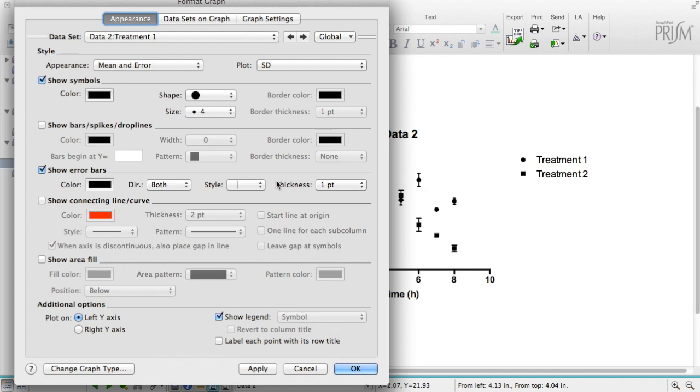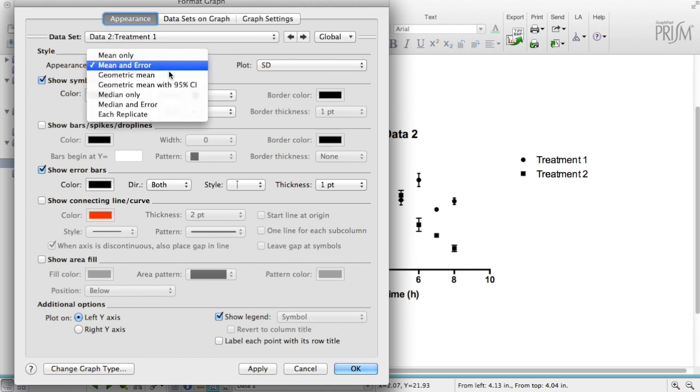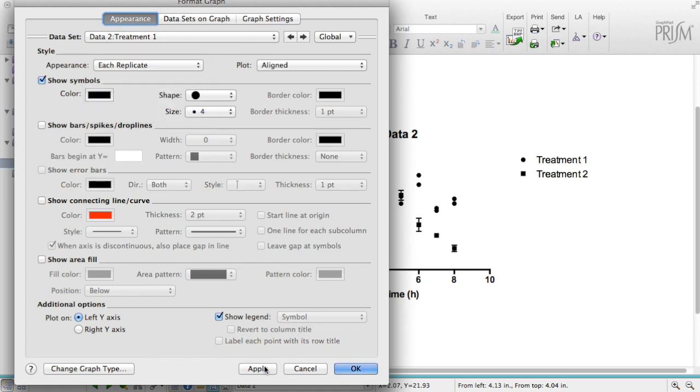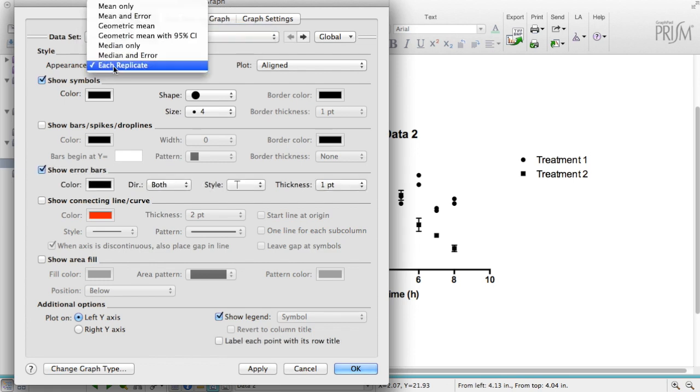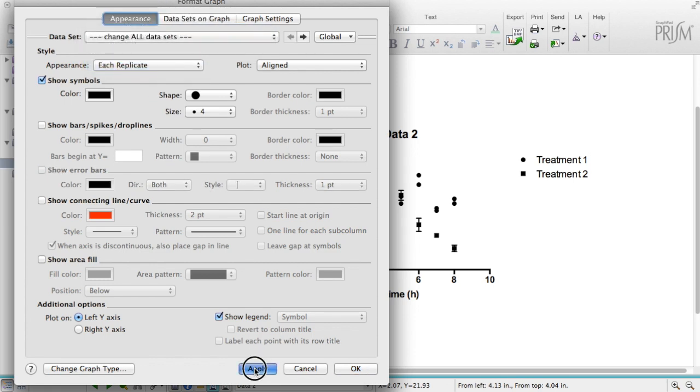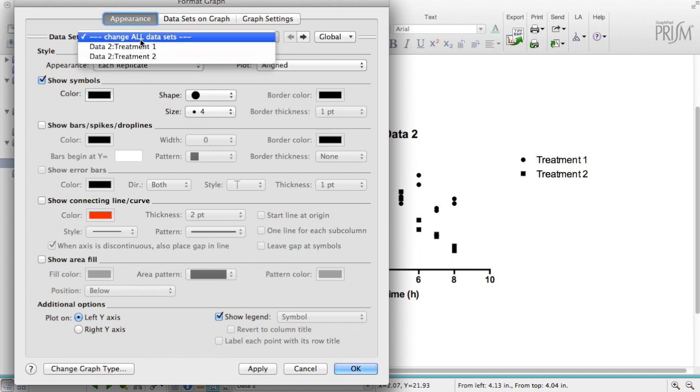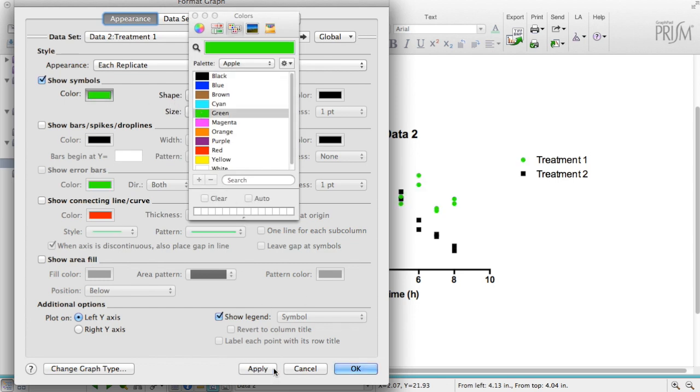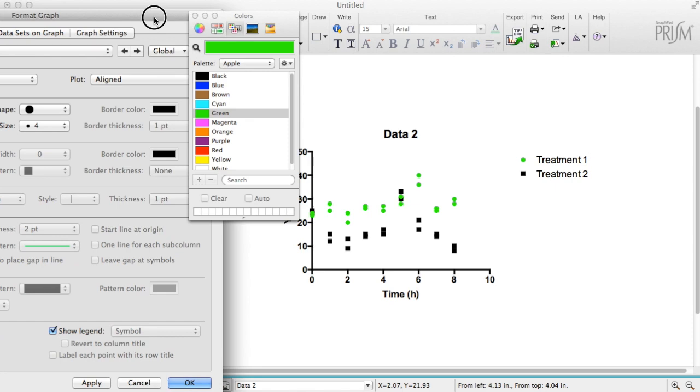Another thing to note is that we can easily change this graph such that it shows each individual replicate using the Appearance drop-down menu here. Now, we've only made that change for treatment group number 1. If we wanted to, we could change all of the data sets the same way by clicking once again on each replicate and hitting apply. And again, we have the same problem where the symbols look a little bit too similar. So we can change one of them to a different color, for example. And that makes it a little bit easier to see what's going on.